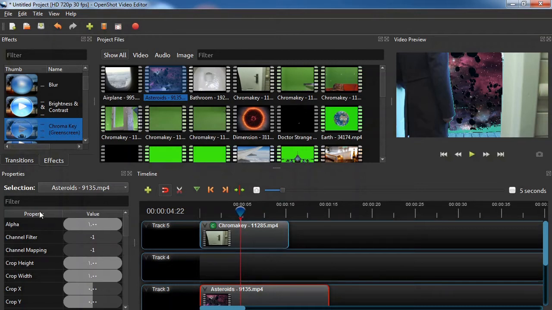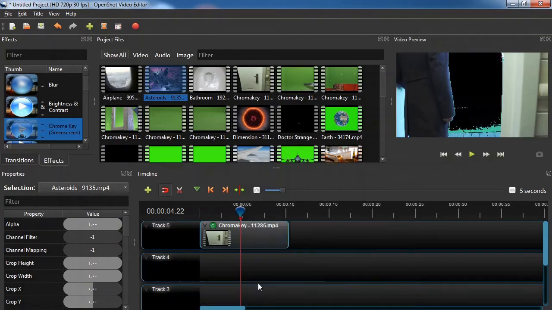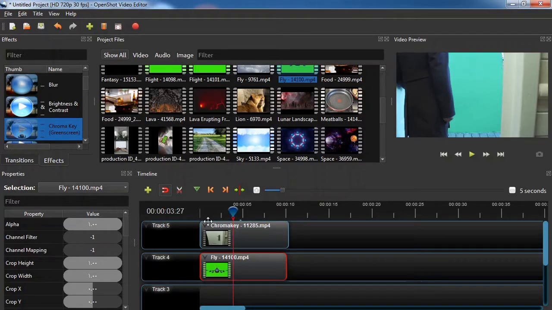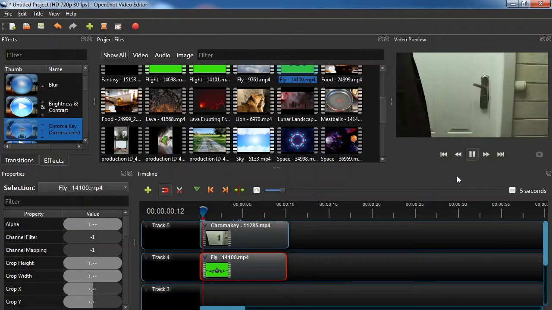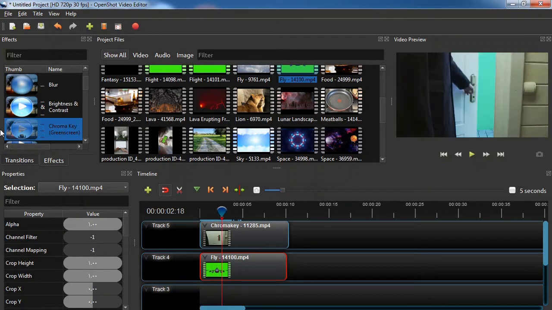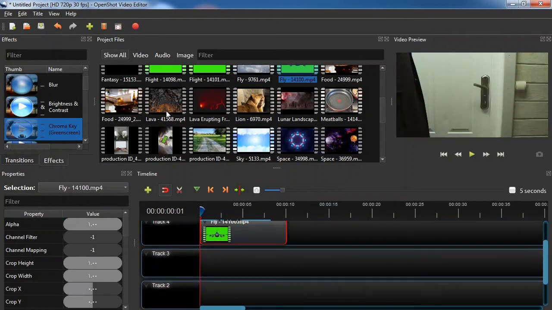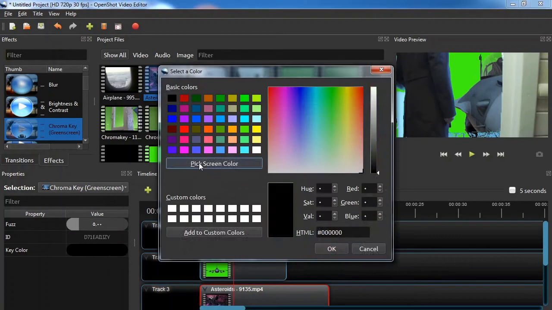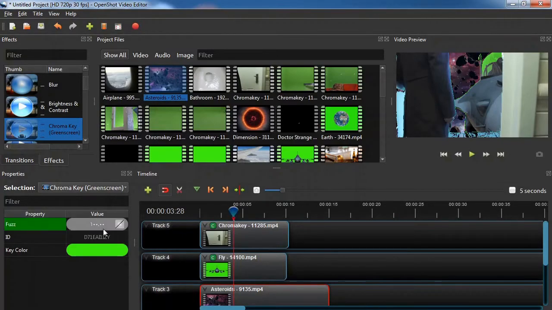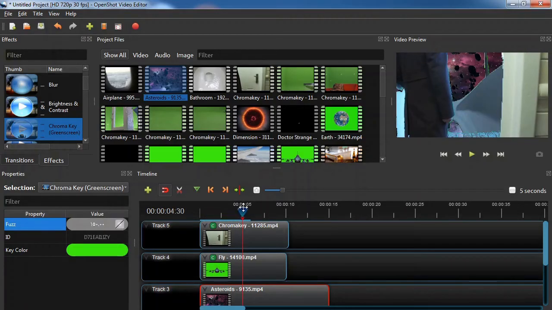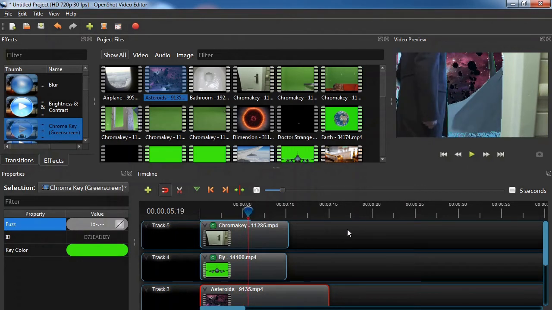Now let's apply some ideas. Here we have two green screens and we're going to apply chroma key for each one separately. And here is the complete footage after edit.